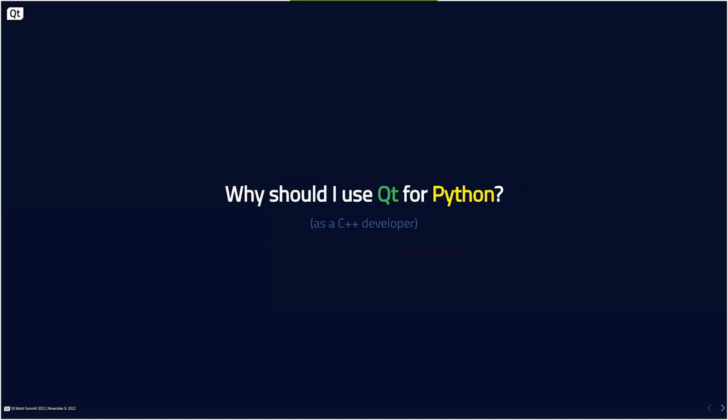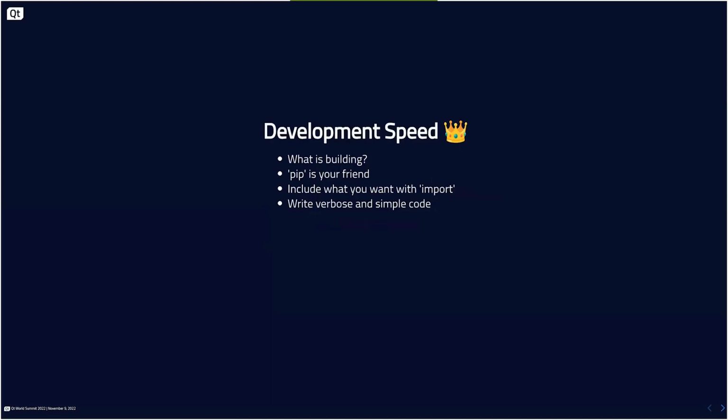So why should I use Qt for Python? As a C++ developer now, most of the benefits of Qt for Python for a C++ developer comes from the fact that Qt for Python is in Python. So all the advantages of Python come into picture here. For example, development speed. For example, there is no concept of building in Python as opposed to C++. There is no build generation step.